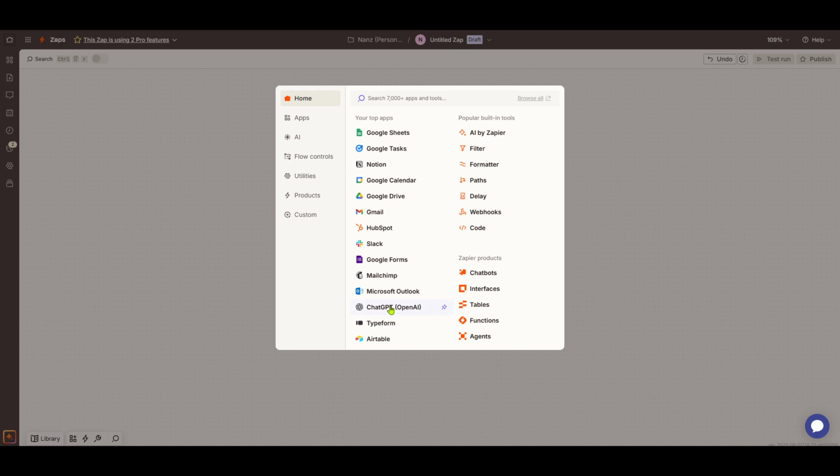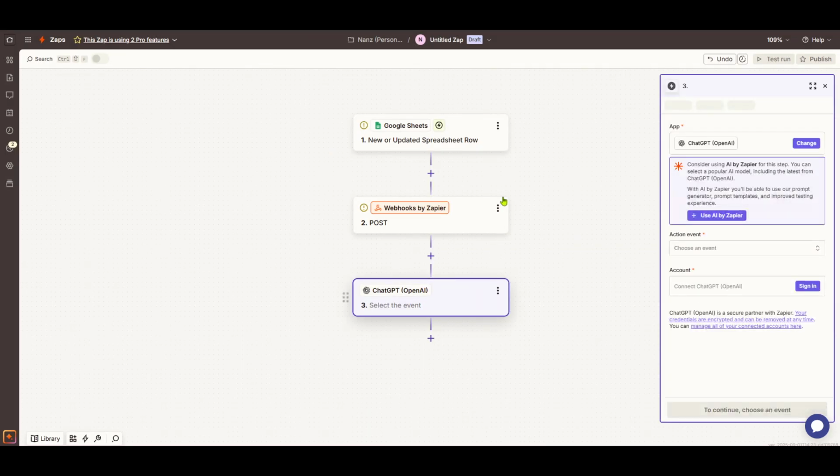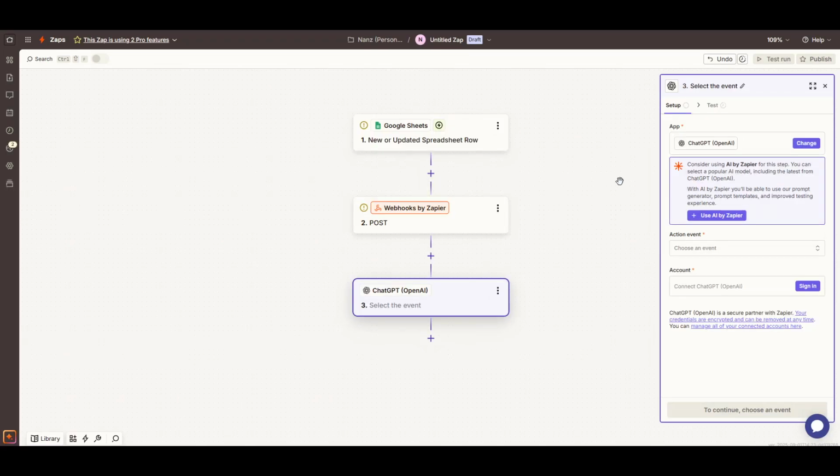This integration allows ChatGPT to interact with other services, generating responses based on your configurations. Once you've found ChatGPT, click on it to confirm your selection. This action will now link your Zap to ChatGPT, enabling it to leverage the capabilities of OpenAI's technology as part of your workflow. As simple as that, you've orchestrated AI like a true pro using Zapier.